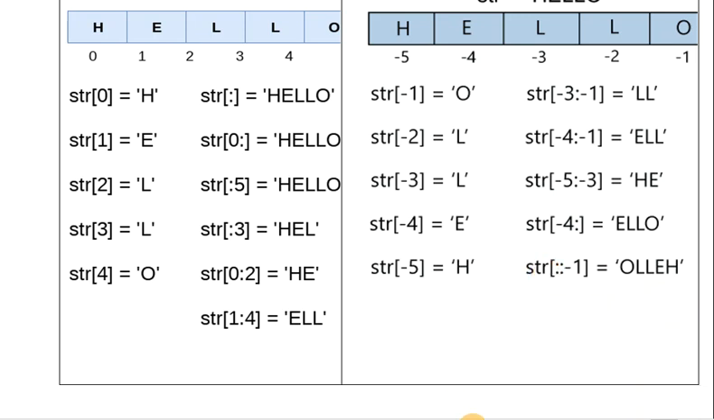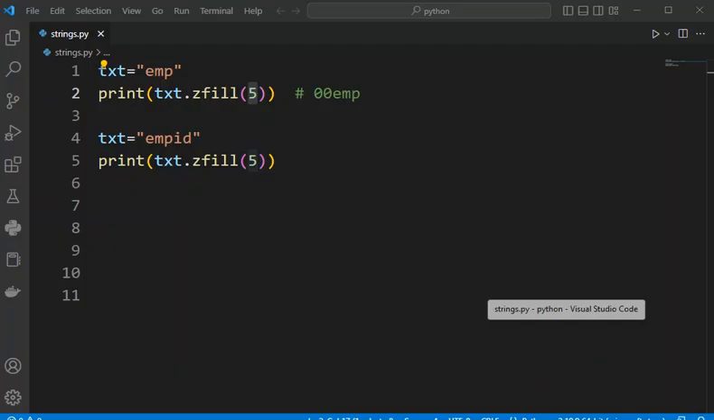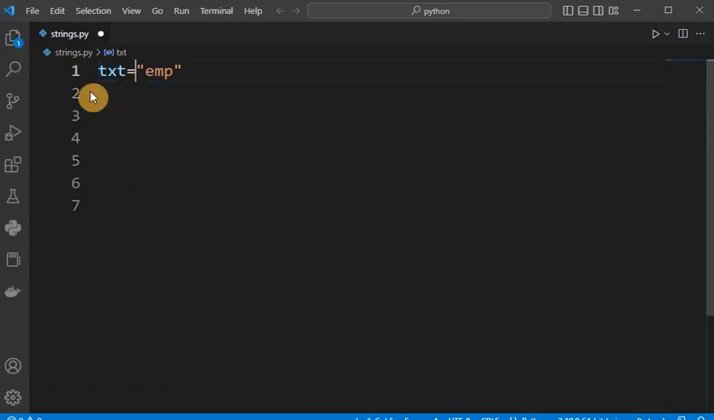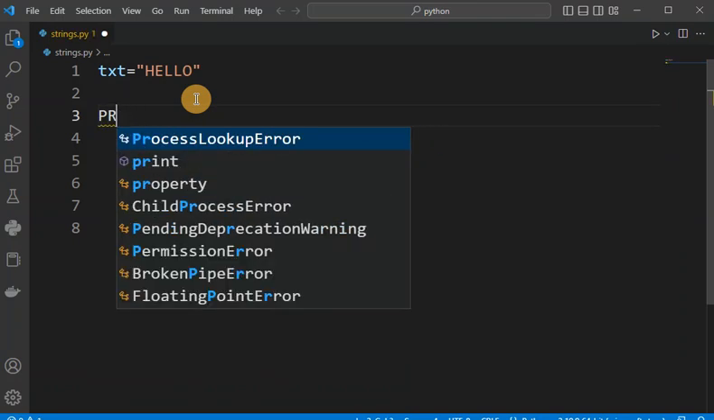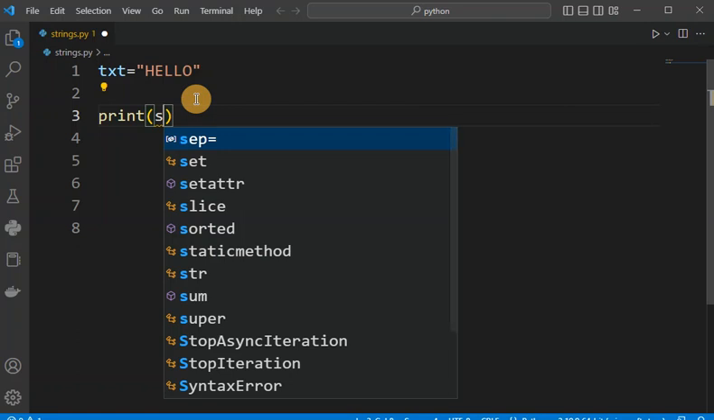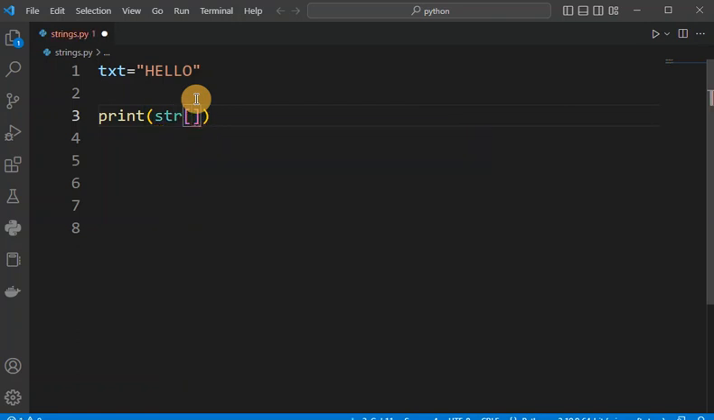Let me show you this with one example. Let's suppose we have one string, and I'm going to take the same example so that you can understand it in a better way. We have the string hello, and let me print it, sorry, and we want str0 or text 0.